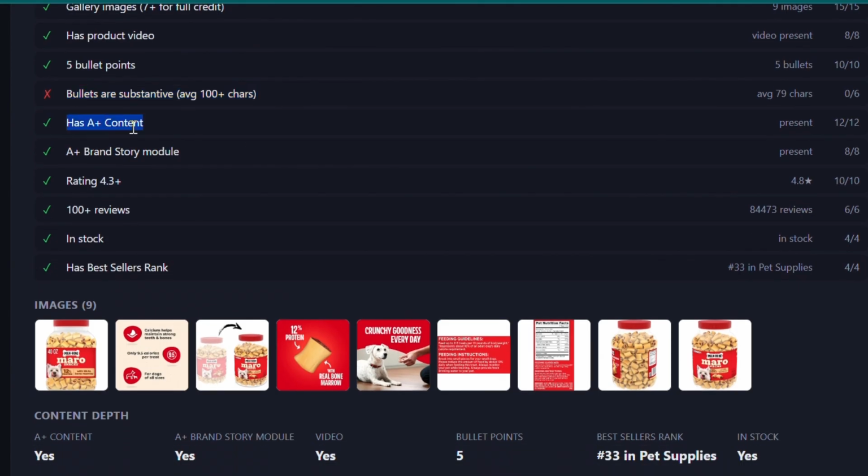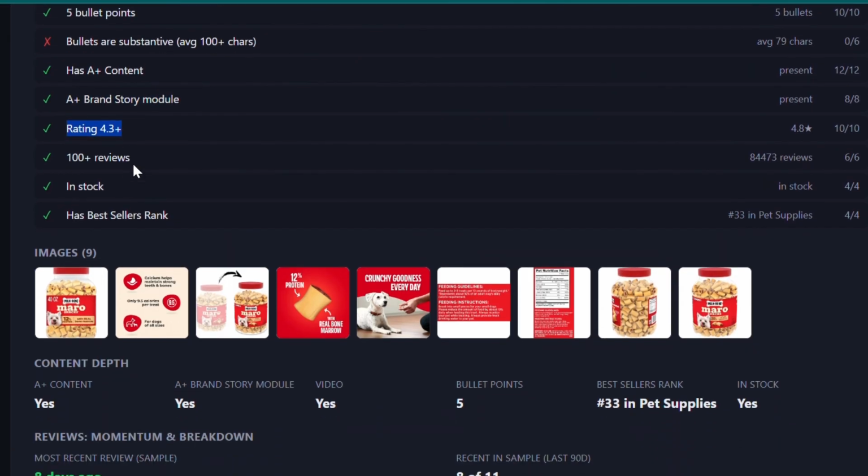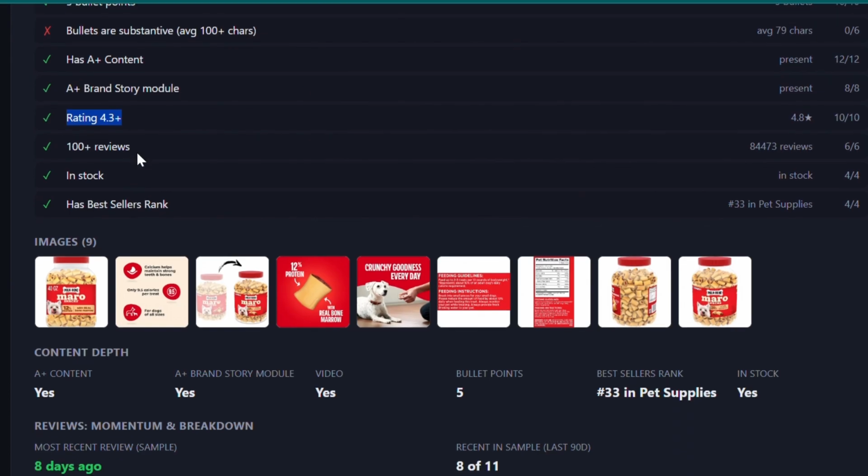You should have an A+ content. You should have an A+ brand story module. You should have at least 4.3 ratings or more. Your reviews should be 100 or more. Anything less would be a no-no for size.